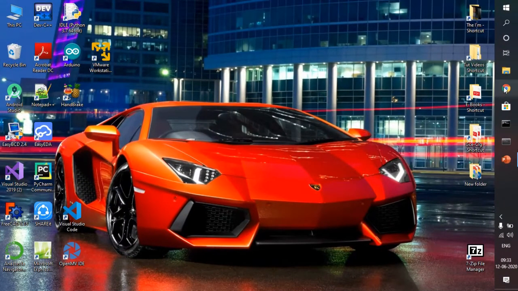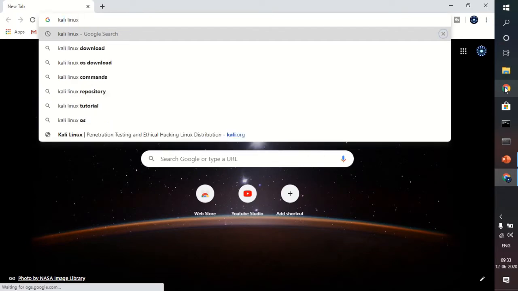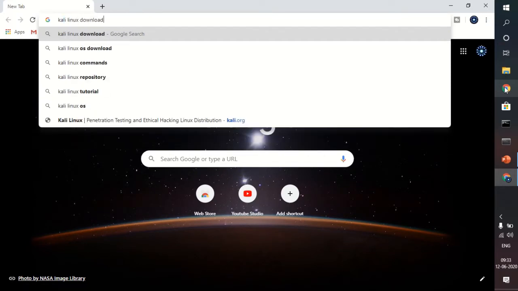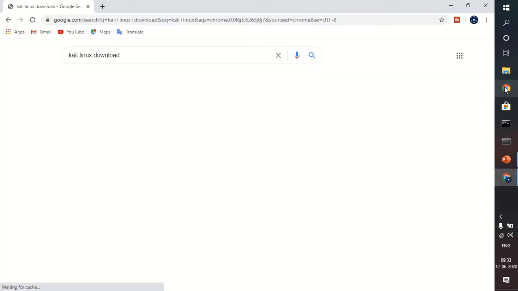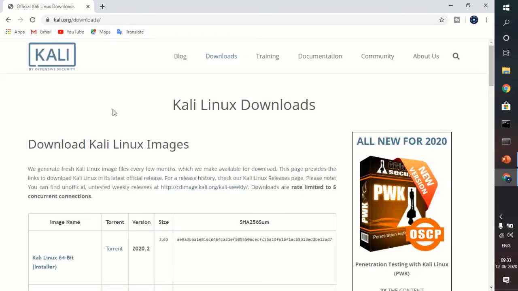First, open your favorite browser for downloading the Kali Linux ISO file. Then search for Kali Linux download. Then click the first tab. Then this page will appear.